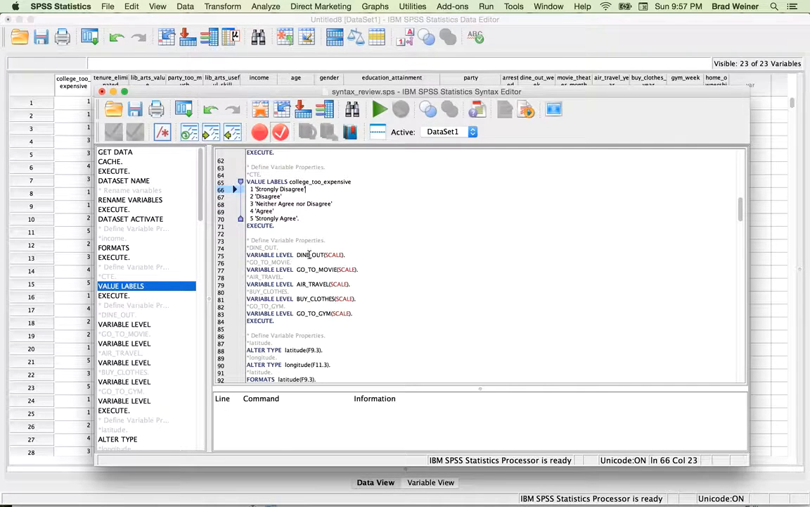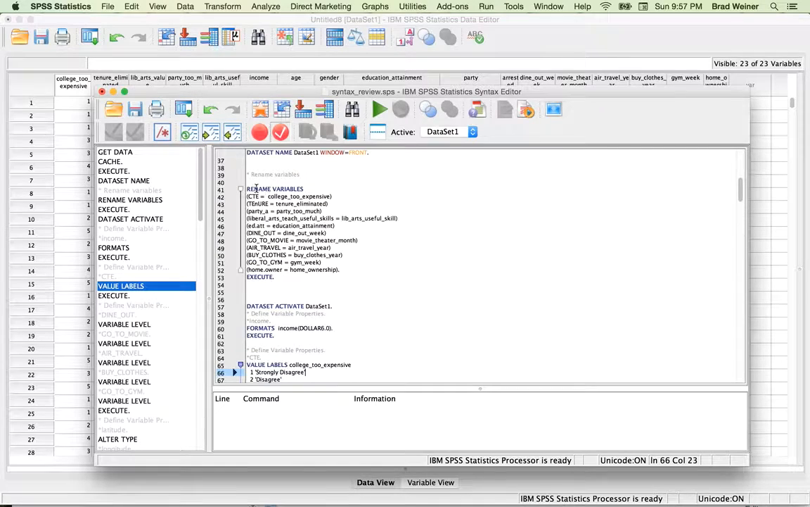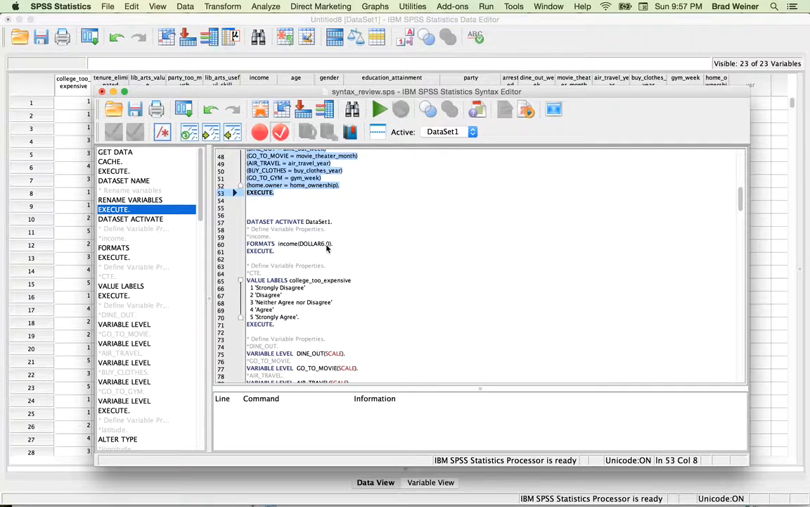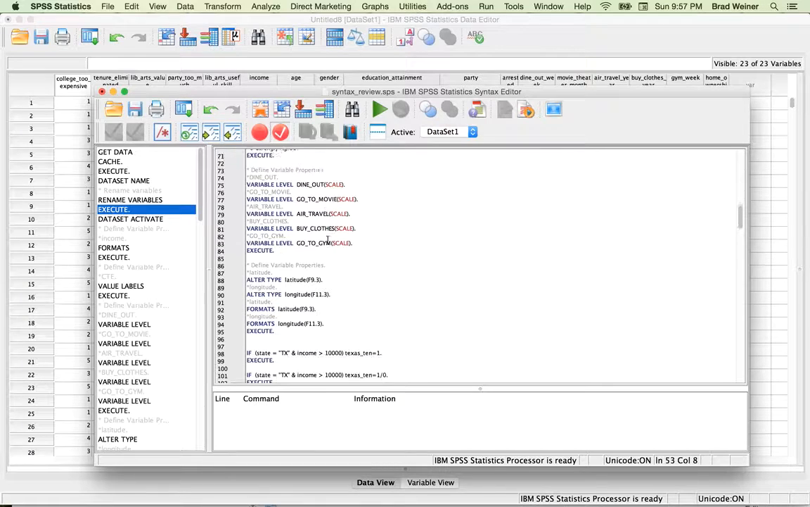Now the same thing happened down here, where these were attempted to change the type of variable. So here this student was trying to change dine out, that was all capital letters, to a scale, go to movies to scale, air travel to scale, all of these to scale. The problem was that those variables no longer exist because dine out became dine out week, go to movie became movie theater month. So again, this code to rename the variables needed to be run before the code to alter anything.